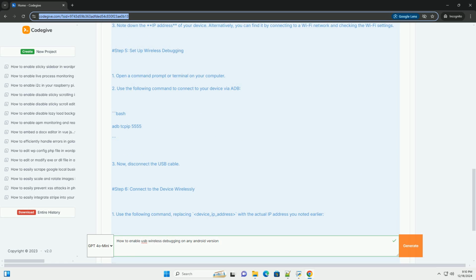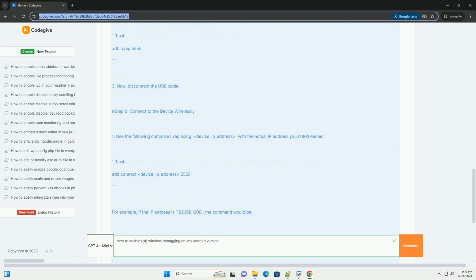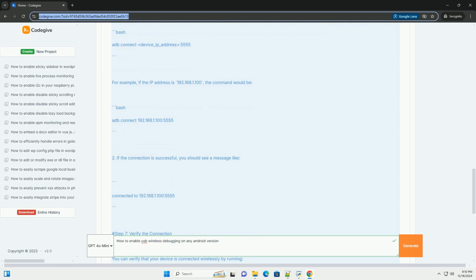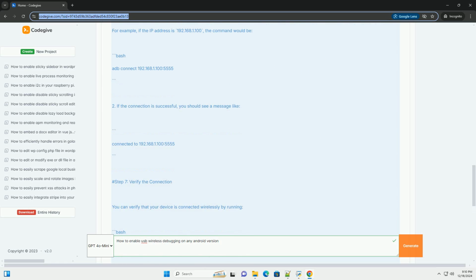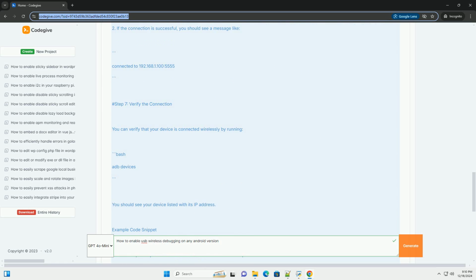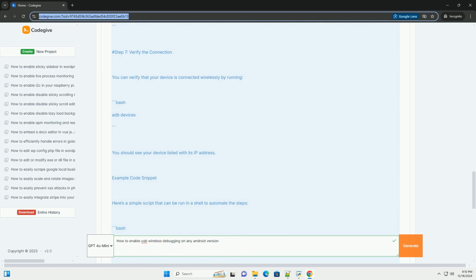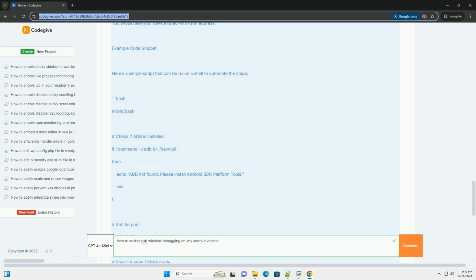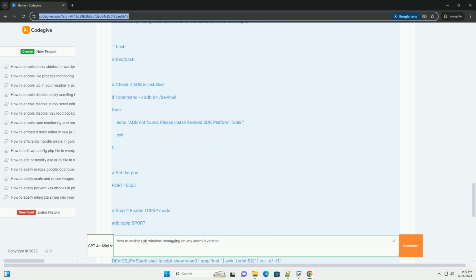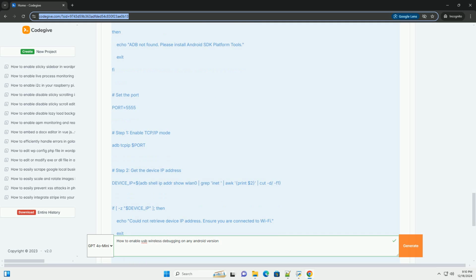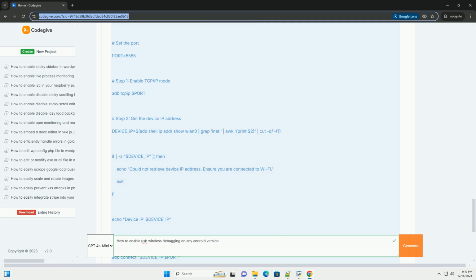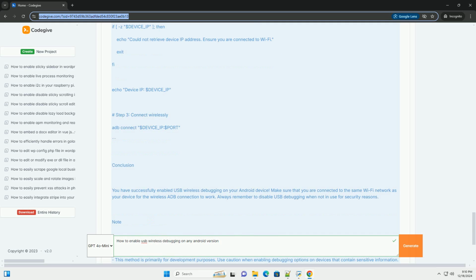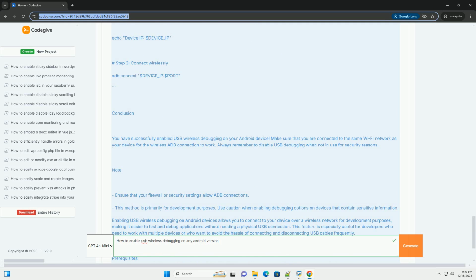Prerequisites. 1. Android device. Ensure your device is running Android 2.3, Gingerbread, or higher. 2. ADB, Android Debug Bridge. Make sure you have ADB installed on your computer. You can download the Android SDK platform tools from the Android developer website, https://developer.android.com/studio/releases/platform-tools. 3. USB cable. You will need a USB cable to initially connect your device to your computer.